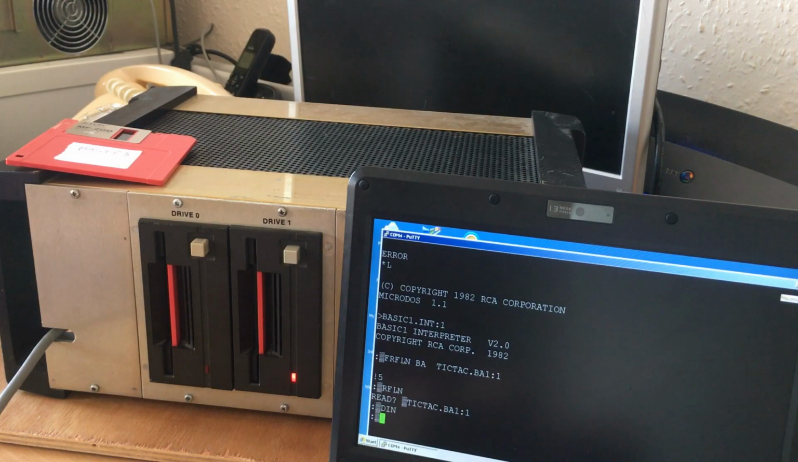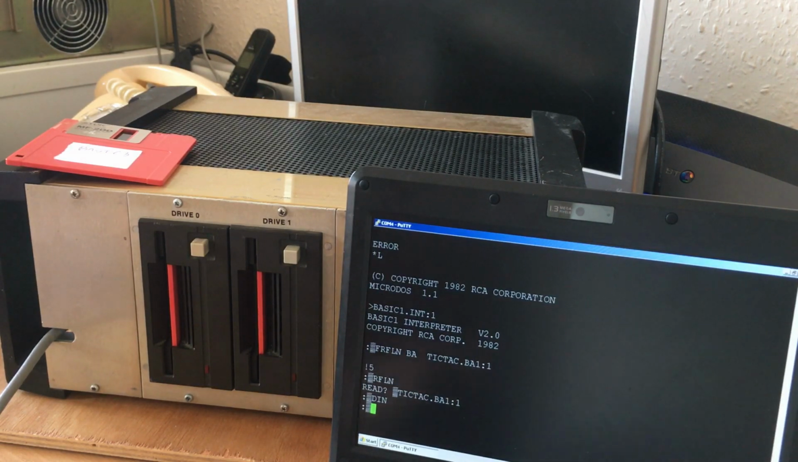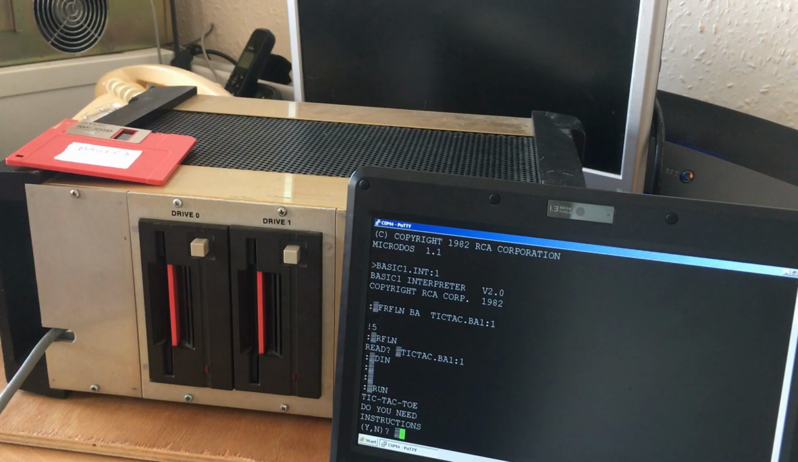Let me just full screen that and we'll get back to where we were. So again, I've typed in DIN to load in the tictac.ba1 file. This will load it up into the BASIC as it chunters along. It's got to read off of the drive, and it's not the fastest of machines, this. So bear with. There we go. Now, if we type run, we've got tic-tac-toe.